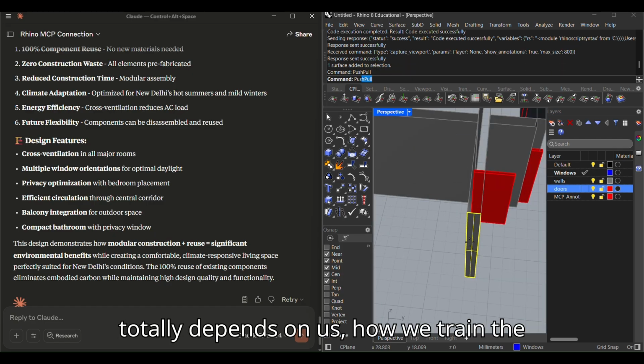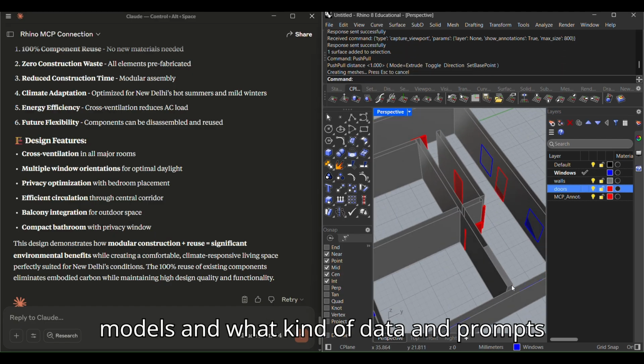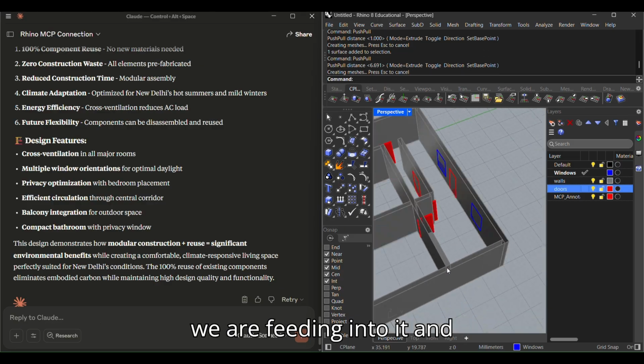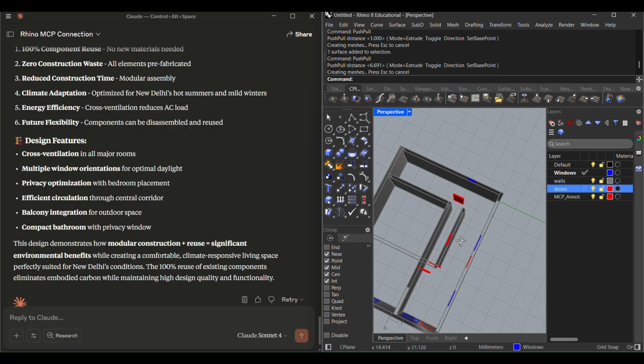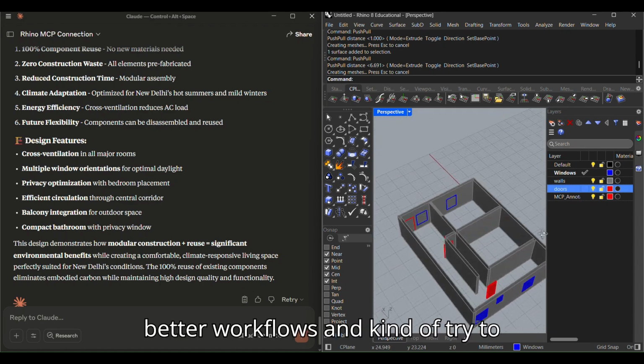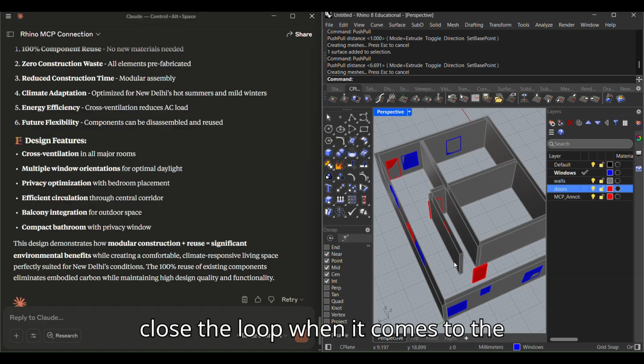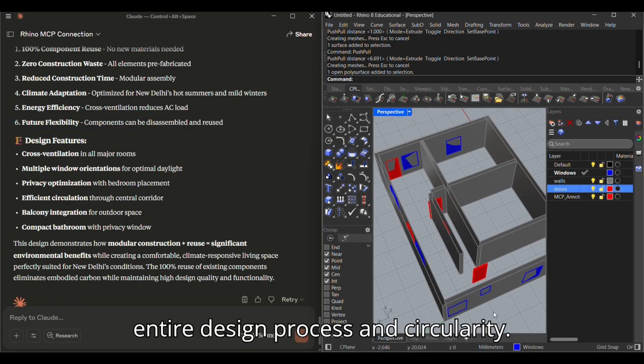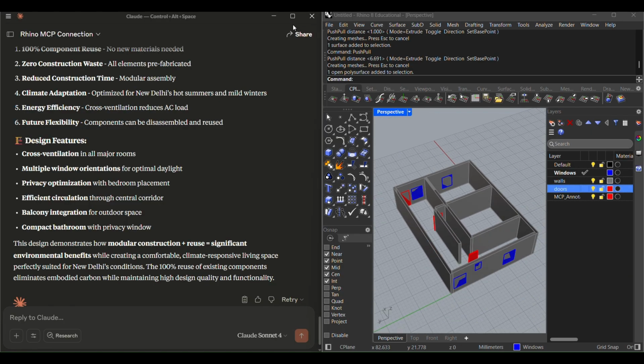Now, it totally depends on us how we train the models and what kind of data and prompts we are feeding into it, and do more experiments and come up with better workflows and kind of try to close the loop when it comes to the entire design process in circularity.